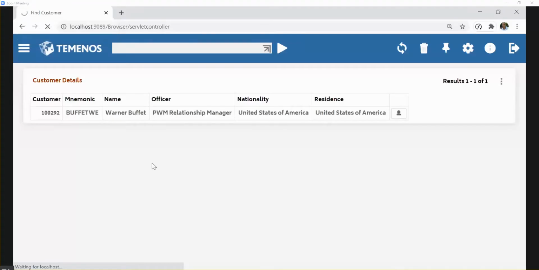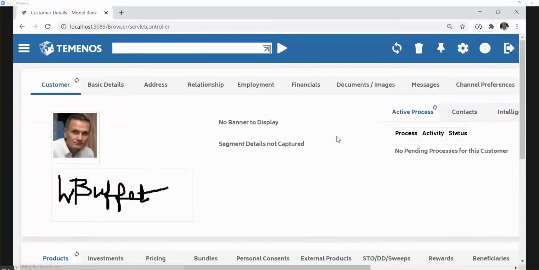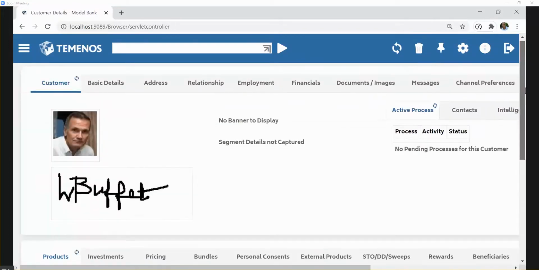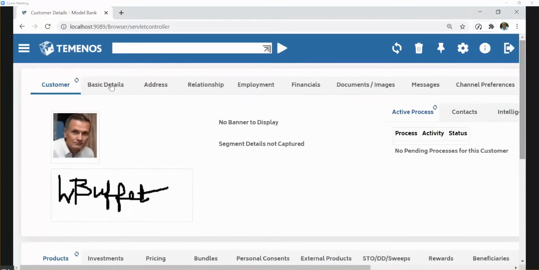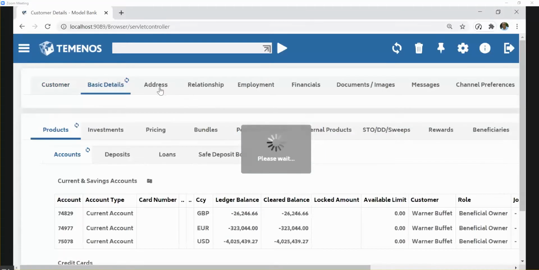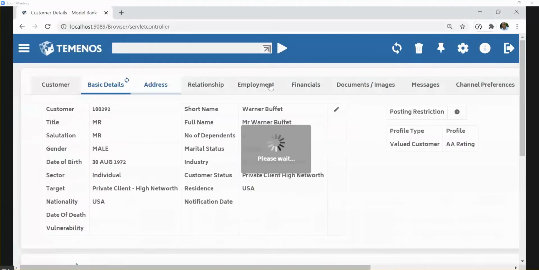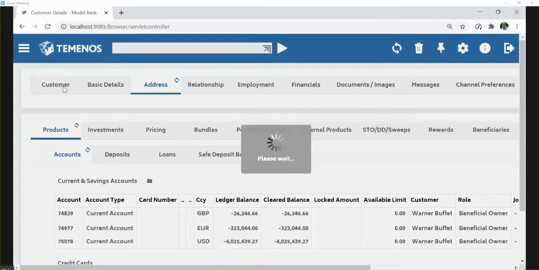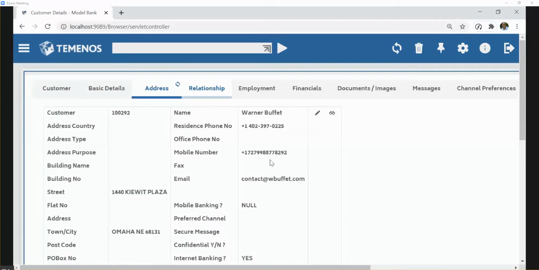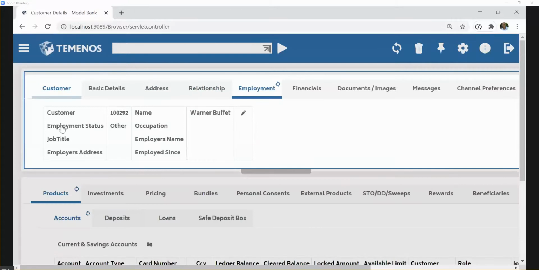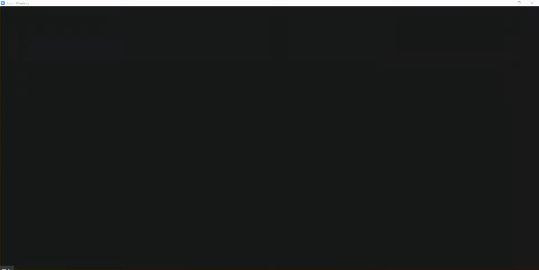It's processing. Here you can see it's processing. So this is a customer again. You see this is Warren Buffett. This is the 360-degree view. So here, I can see the basic details, right? I can see the address. Let's go back to customer. Now under customer, products. Can you see products here?